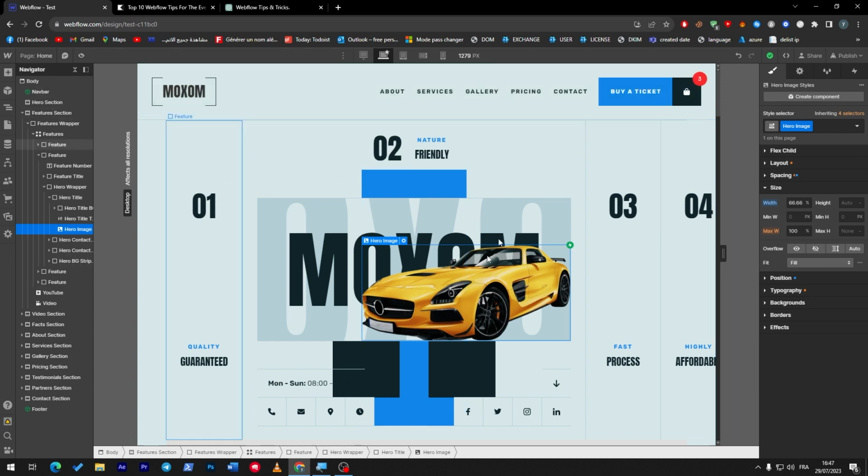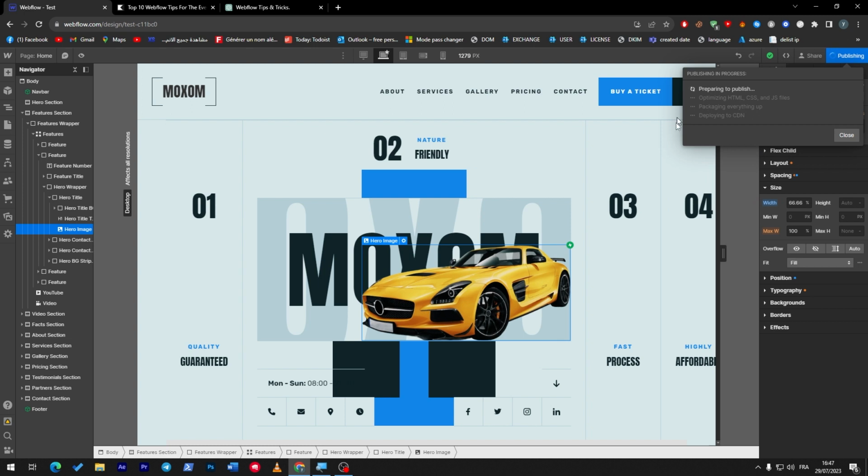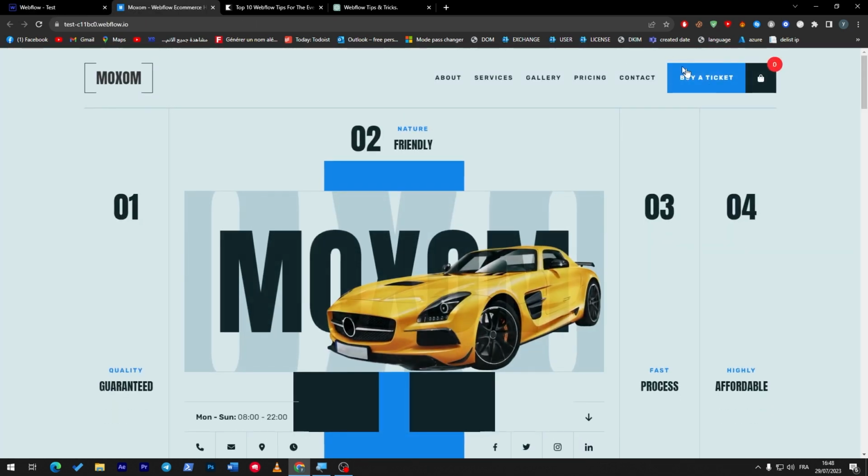First of all, this is my website, as you can see. Let me try to open it. So here we go. Publish to selected domains. Here we go, and now I'm going to publish it online. Once people view my site like that, the first thing that will open for them is the H1 heading, which is the main menu over here.